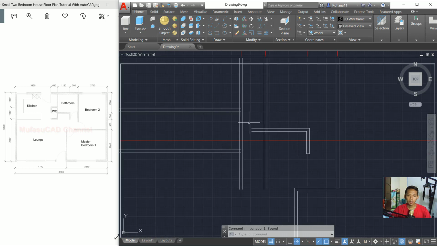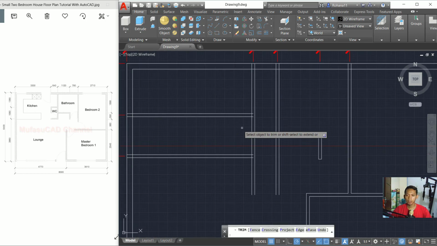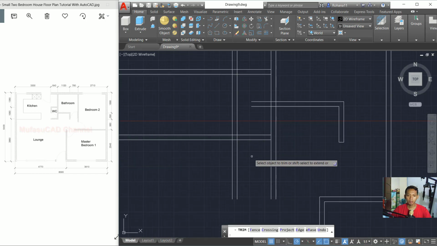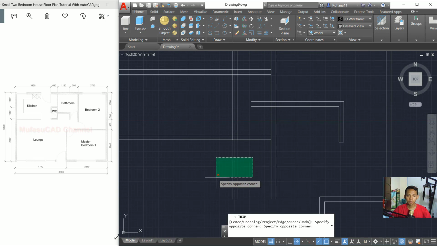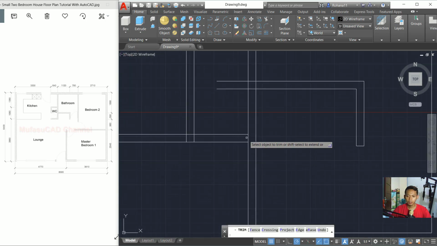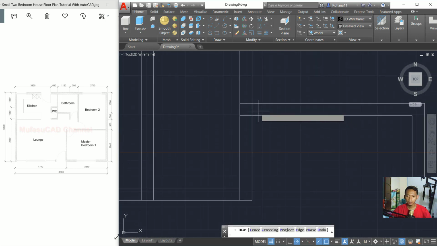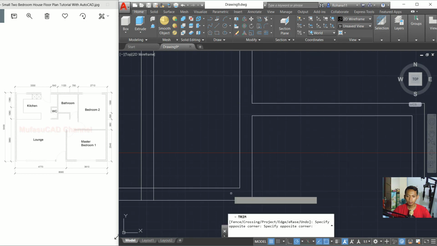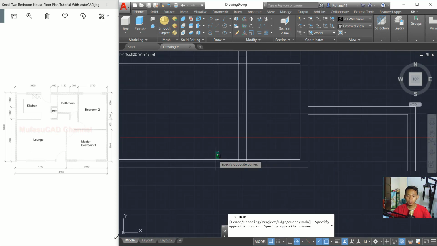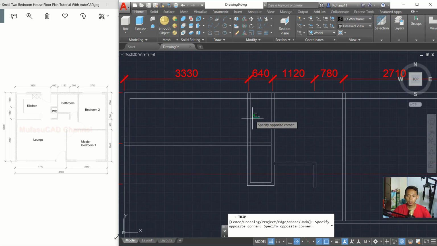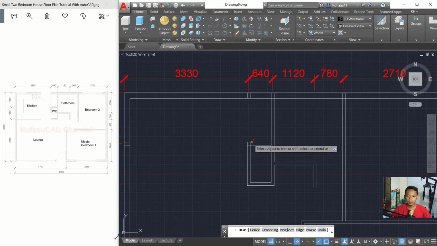The last, I will use the trim command and extend this object. We extend again in here. Next you can cut in here. I will extend in here and cut again in here. Next we cut and cut. The last I will cut in here and then in here.